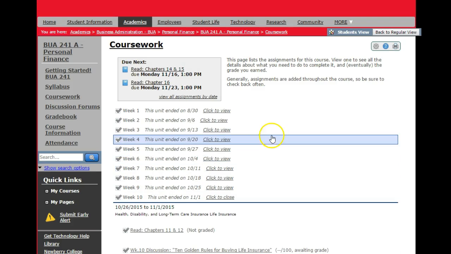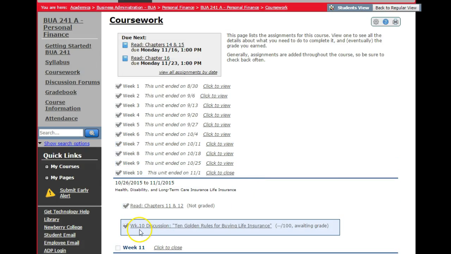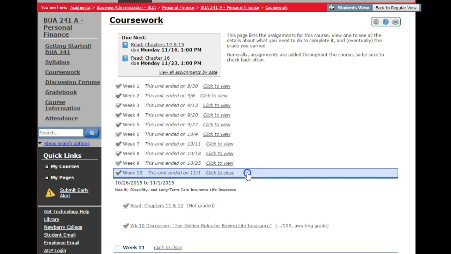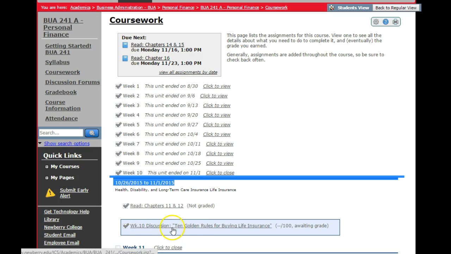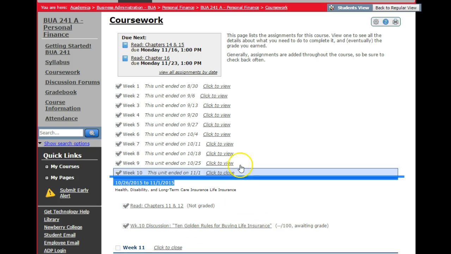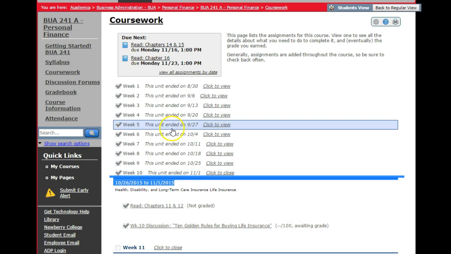So this course meets Monday, Wednesday, and Friday. However, some of those classes are substituted by an online assignment. So here we have in week 10 that started October 26th going through November 1st. The students had classes 2 of the 3 days, and then for their week 10 discussion, that was an online discussion. So they did not meet in person for that discussion. They did that online. So that took the place of a class time.